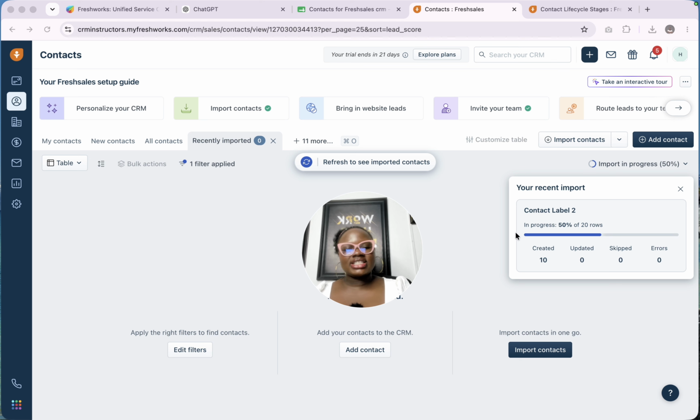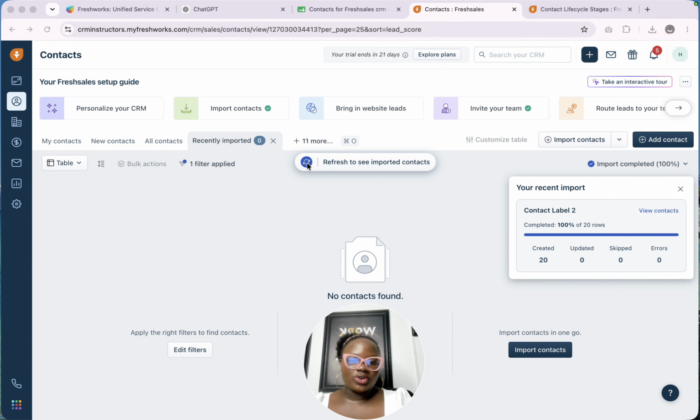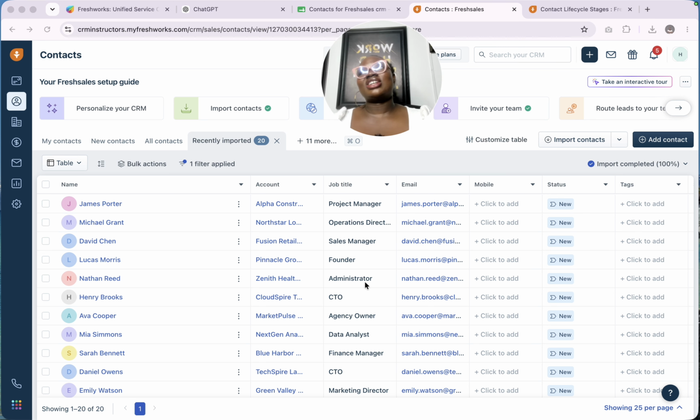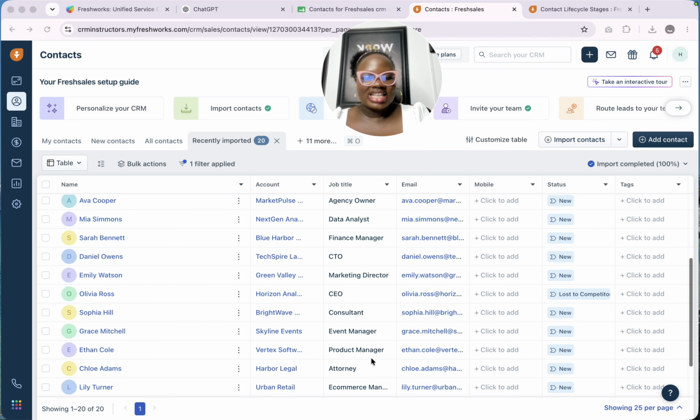Okay, so as you can see, our import is in progress, and it is going to show us if they are created, or if they are updated, or if they are skipped, or if there are any errors. If there are any errors, you can see all of that in here. So that has been created. It has created 20 contacts, and I need to refresh to see all of the contacts it just created. So when I click on refresh, our contacts are in, and that is actually so amazing. You can see all of the contacts that we just added in.